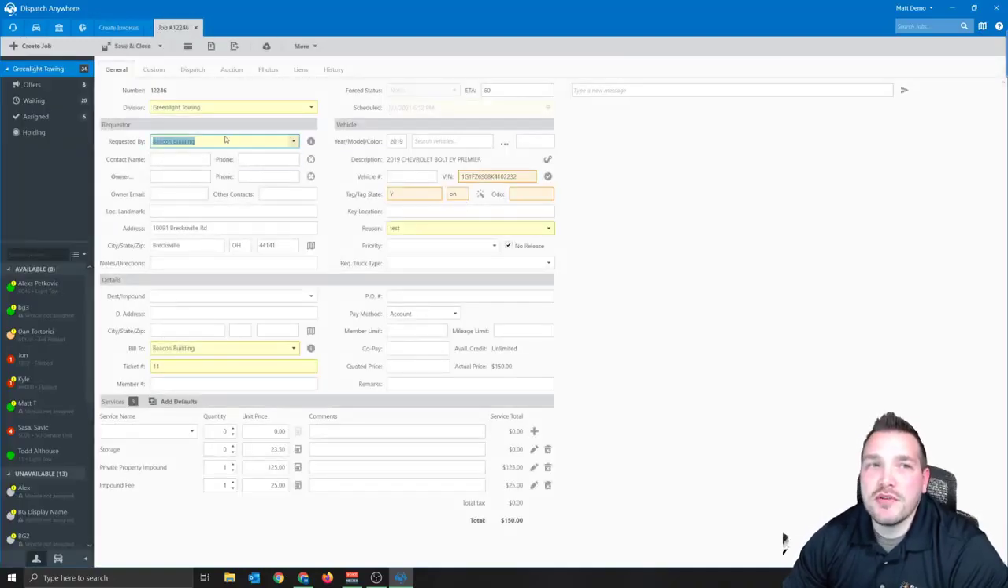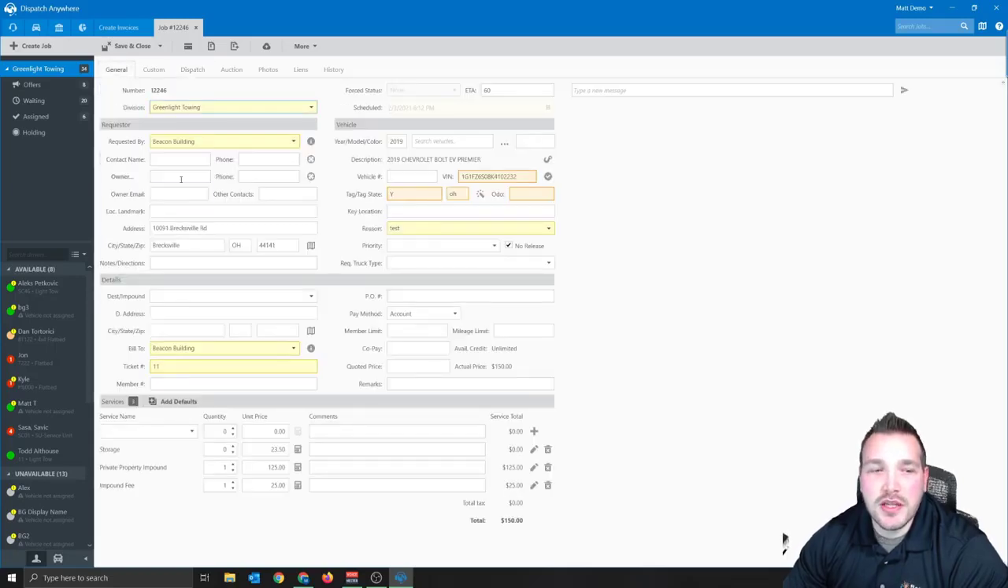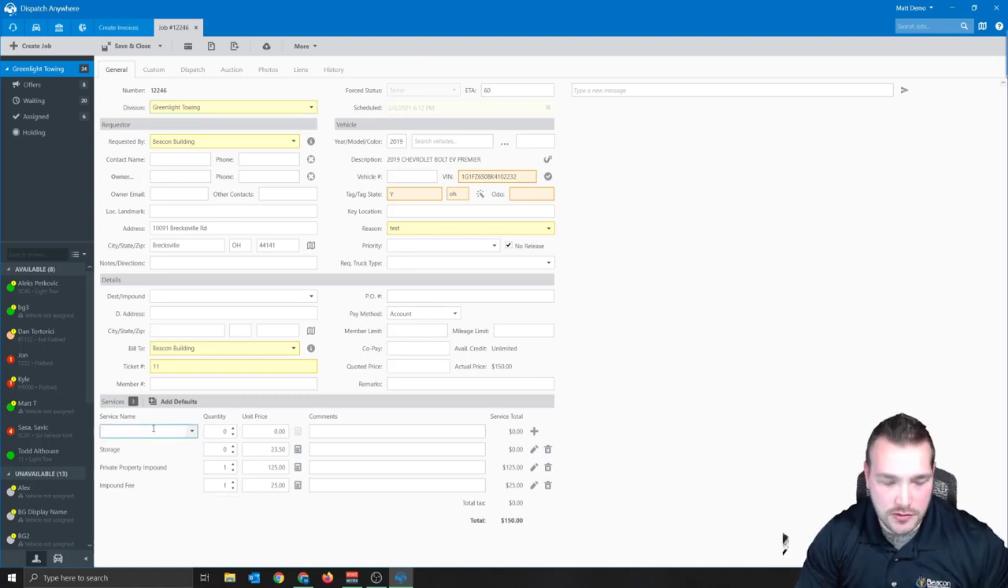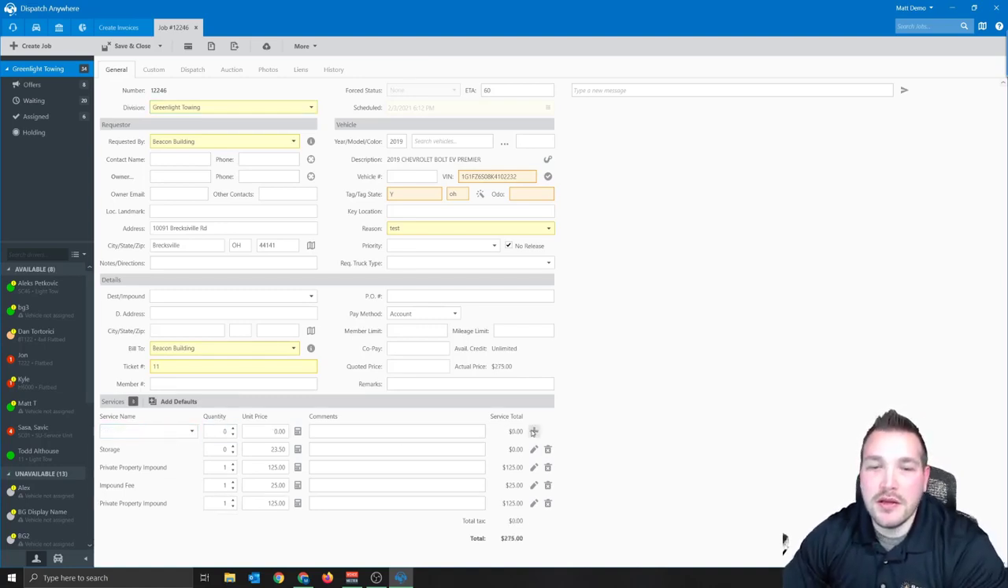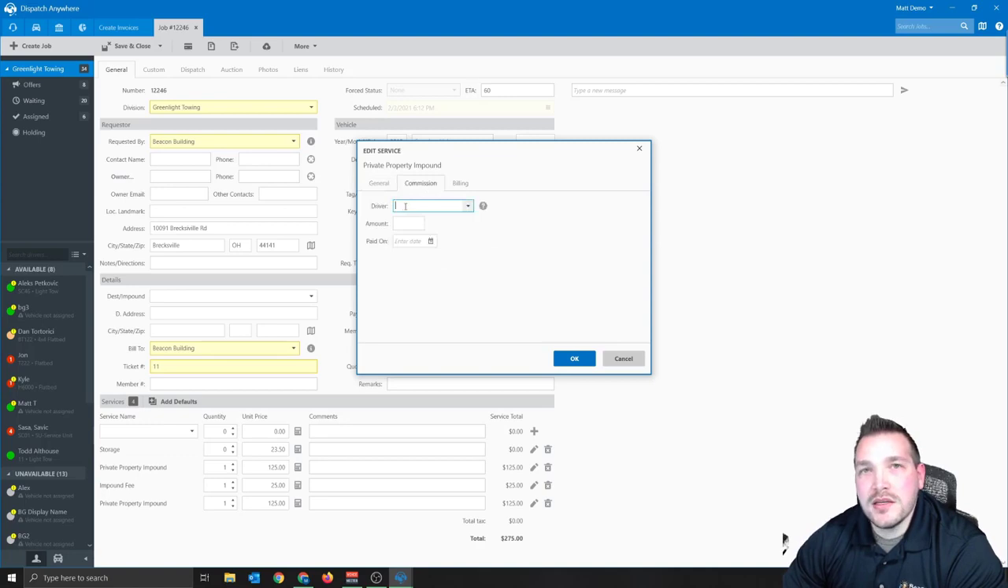If I had multiple drivers on this, under my dispatch tab, it would show additional drivers here. But let's just say I want to split this. Let's say the private property, let's say I had two of those. Let's say private property impound. Let's say I had a driver and I need to give driver A this service and then driver B this service. If you click the little pencil icon here on the commission tab, I can tell basically the system this.